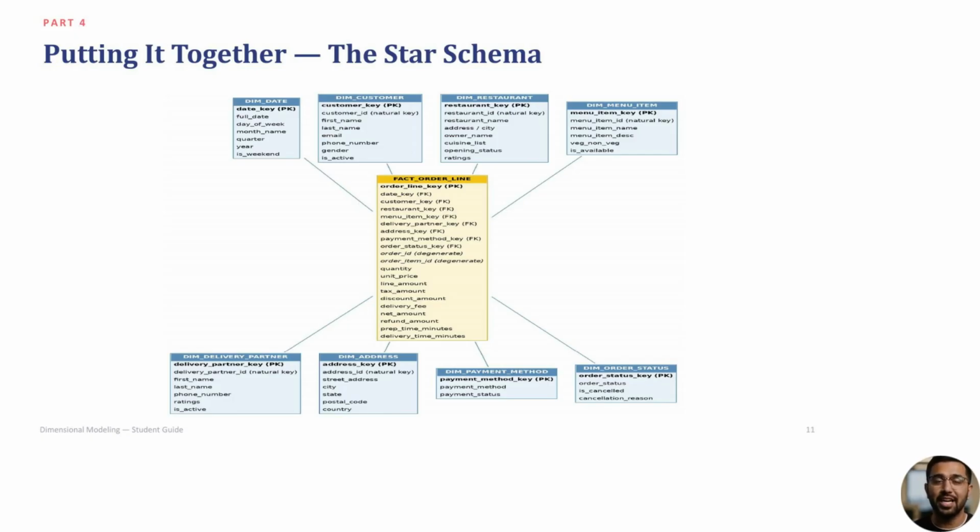By organizing data into a star schema, we enhance the scalability and flexibility of our data warehouse, making it easier to adapt to evolving business requirements. Understanding the star schema is essential for data engineers and architects aiming to build robust analytical systems.